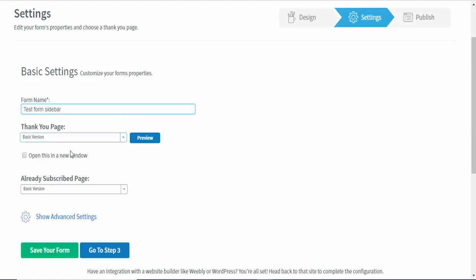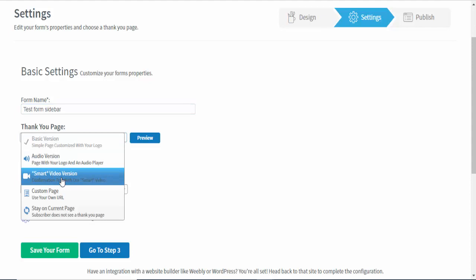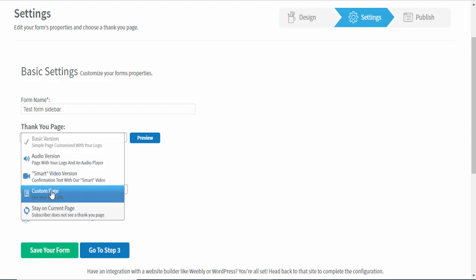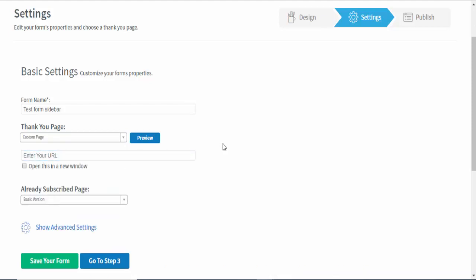Now you've also got a thank you page here, and it says basic version. You can also add an audio version, a video version, or a custom page, or you can tell them to stay on the current page. I wouldn't tell them to stay on the current page. The basic version is very basic, so I would recommend you hit a custom page. This is where I would recommend that you send them to a thank you page, and this thank you page can be built on your website. You could build it in your WordPress website on its own, or again, you could use something like Thrive Architect, where you can build custom landing pages which look absolutely amazing.